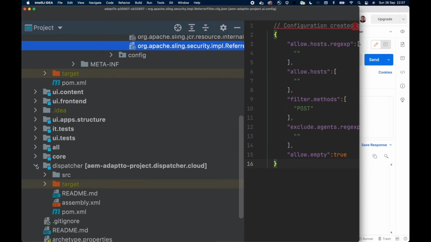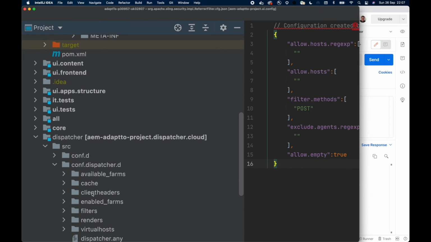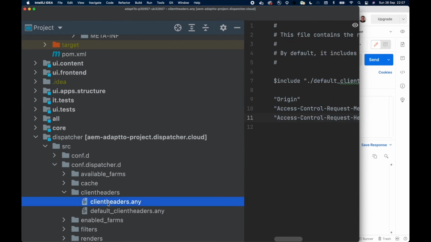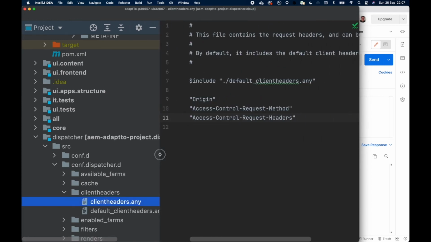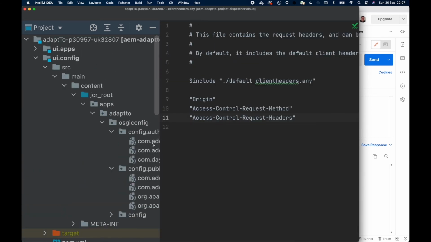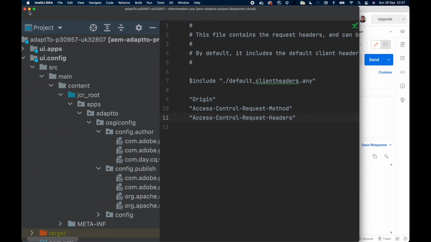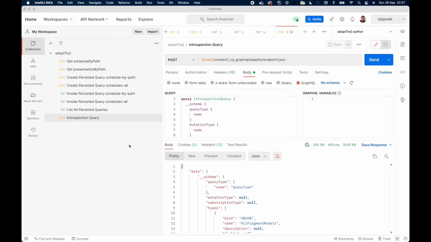In addition, you will need to configure a dispatcher to make sure your request reaches the publish. So those 3 headers must be added. Otherwise, you will get CORS errors. And of course, you don't have to modify a read-only file. So, and this is basically it. You don't have to create any other code in the backend. So the rest you should do actually on the front end.